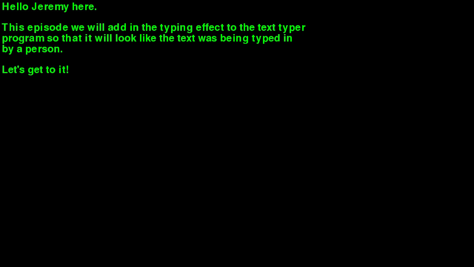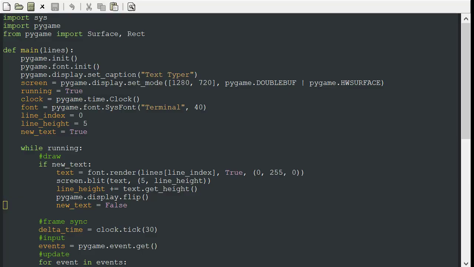I'm going to open up Emacs so we can have the text typer program all there. So here we go. Okay, so what I want to do is make it look like each individual letter is being typed in by a person. So we need to add a delay and advance the character, and then print out the character.